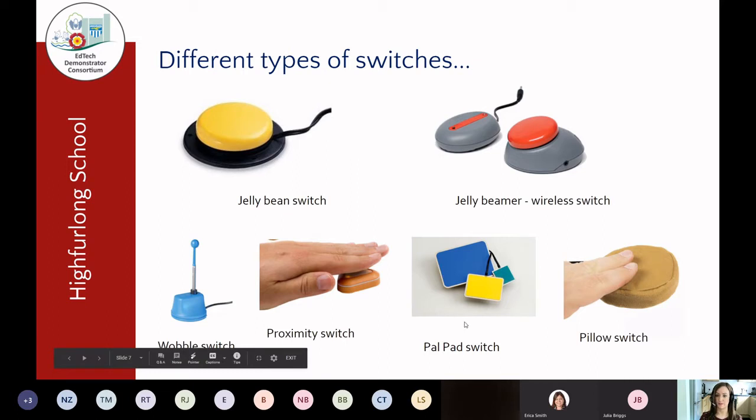The PAL-pad switches, these are switches that we use quite frequently at Highfurlong. You can see they come in different sizes and they're a flat switch. I would use a PAL-pad switch when I'm working with a child who gets a lot of sensory feedback from the jelly bean switch. So the jelly bean switch makes a clicking sound, and it also moves up and down as you press it. I've worked with some children who enjoy that click and the movement more than the activity because they're getting the sensory feedback from that. So in that case, a PAL-pad switch is ideal as it doesn't have that sensory feedback. The child is more likely to be focused on the activity.